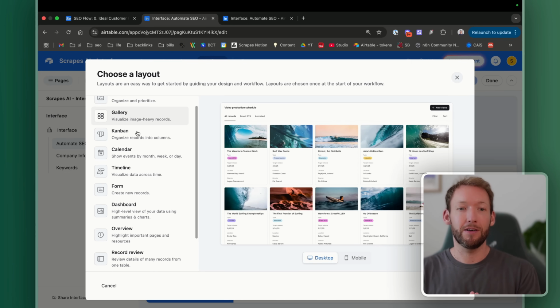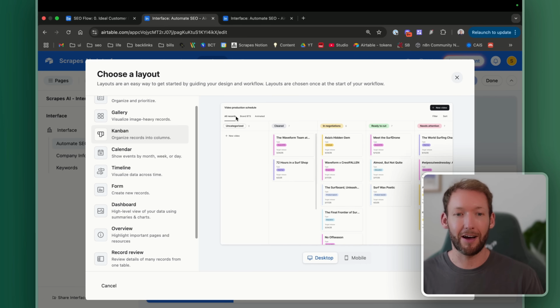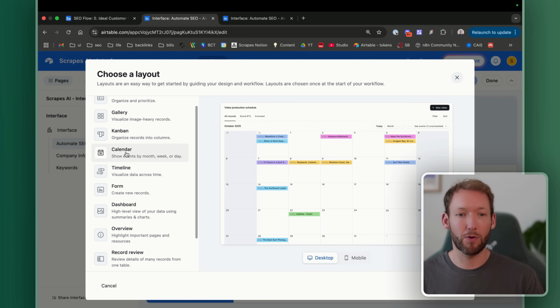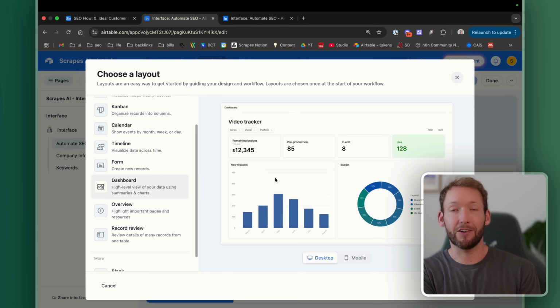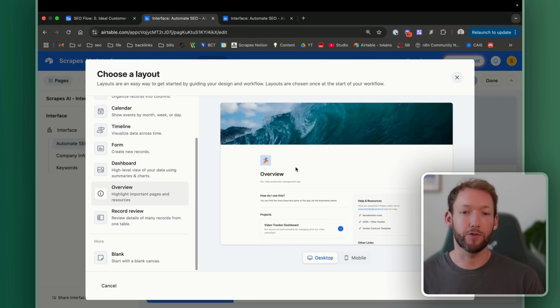So say we were later creating blog posts, we could have each blog post in this gallery style view that a client could click into. We could have a drag drop Kanban board, calendar, timeline. We could even have a new form, which then activates a certain automation. You could have a dashboard, which displays all of the SEO information or analytics from the website, for example. And then we are going to use the overview.